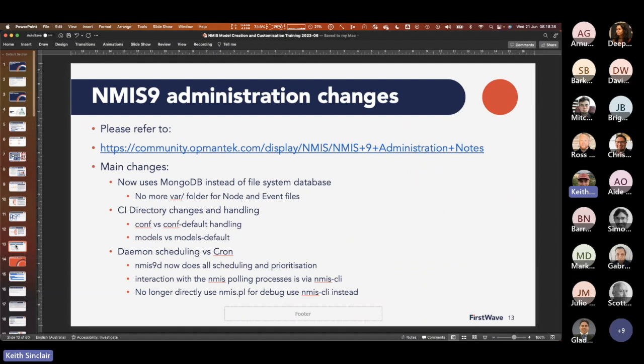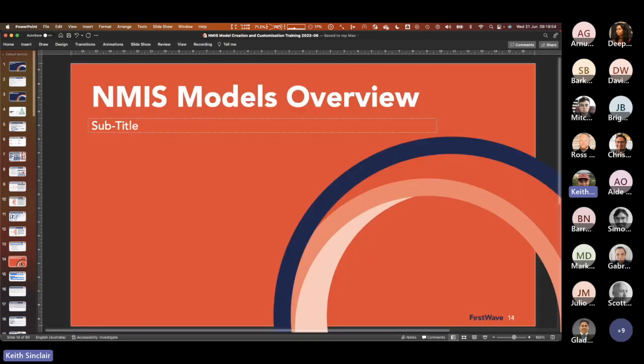There's a bunch of notes there. If you've come from NMIS 8 and you're trying to understand how it works, we've got a nice page of great information about the differences and what you have to do. There's a bit of a summary, and we've already covered the details of this. But especially if you come from NMIS 8, you probably want to pay attention to that particular page. So, all right, we'll dive straight into modeling.